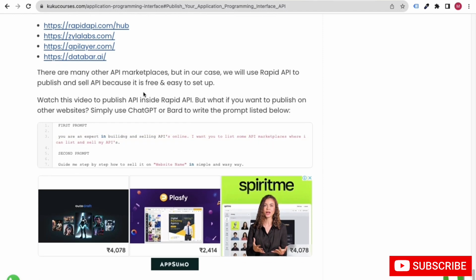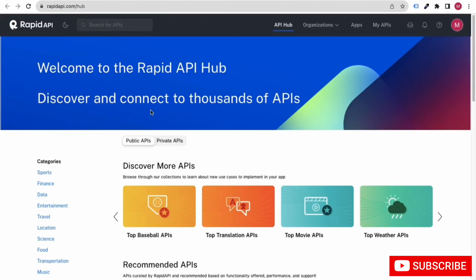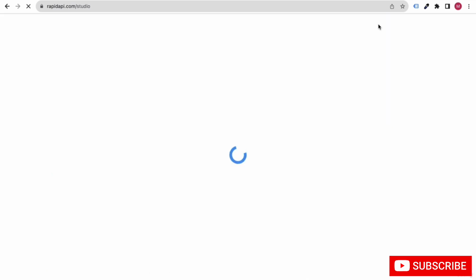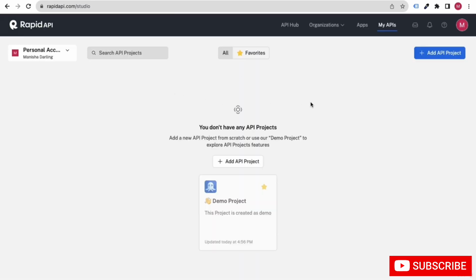That's it. Now we are going to teach you step by step how you can publish your API. So now guys, let's publish it on Rapid API. Make sure that first you sign up or sign in. We will not waste time here, and after you sign up or sign in, you will see this type of interface. First of all, click on My APIs. Then you just need to click on add API project.